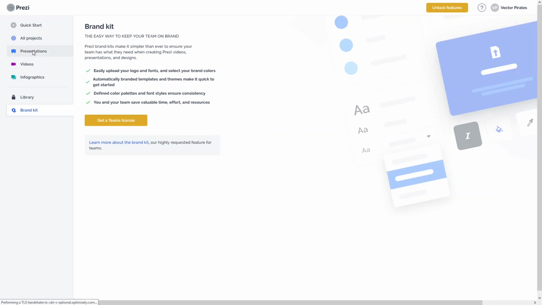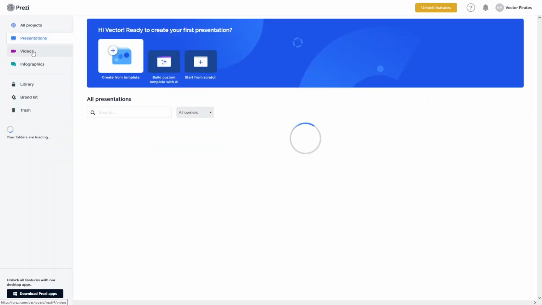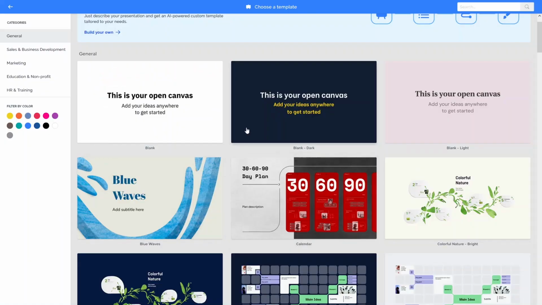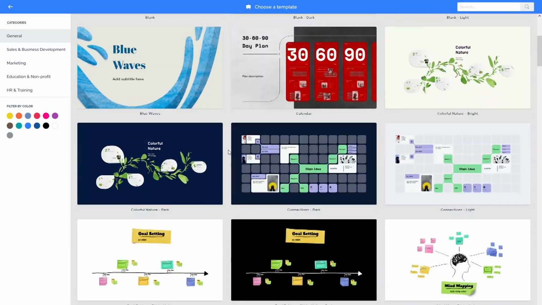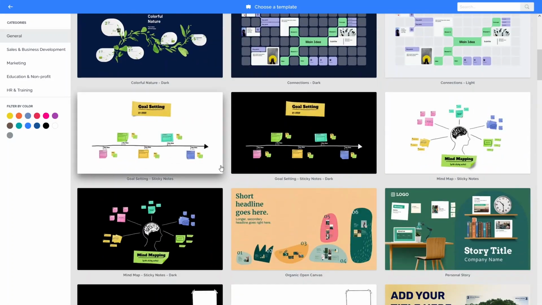And from here, we will learn to create a presentation in Prezi. Okay, so we can create the presentation with a template, or we can build a custom template with AI, or we can start from scratch. So I'll simply use a template here. We have these templates here, so we can simply choose any template from here. I would actually go with something simple here.